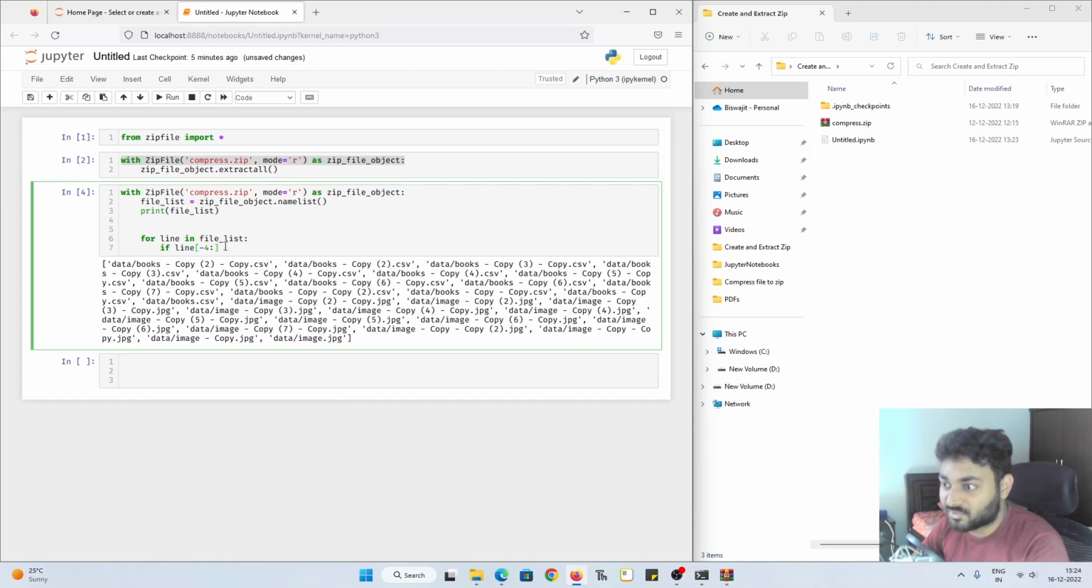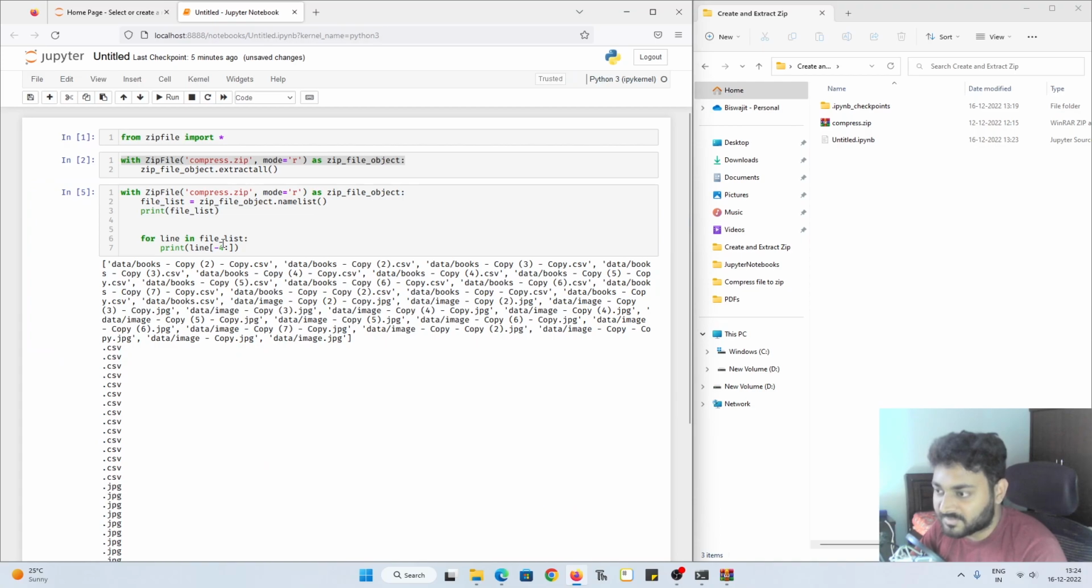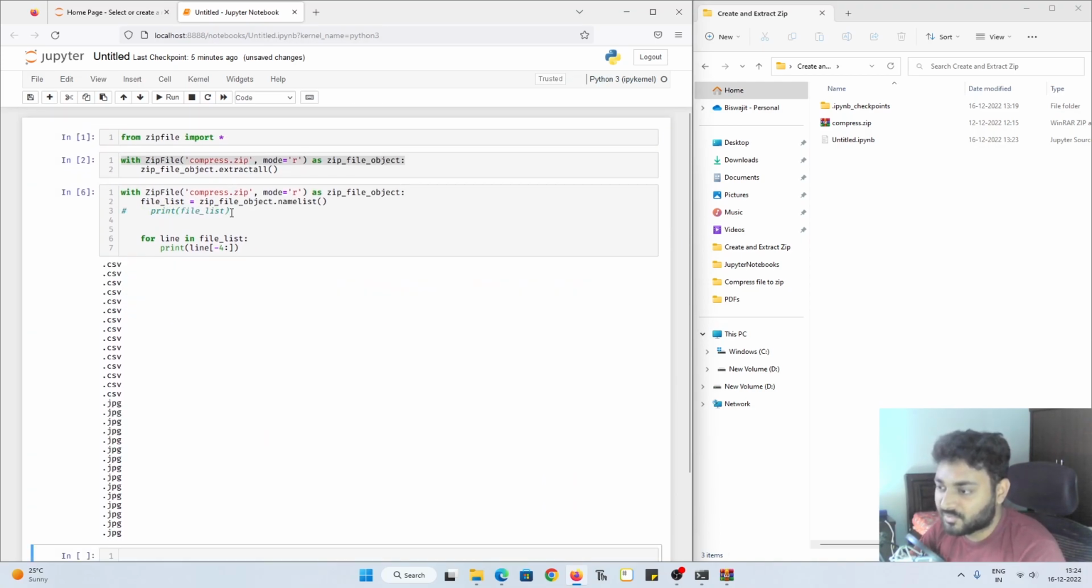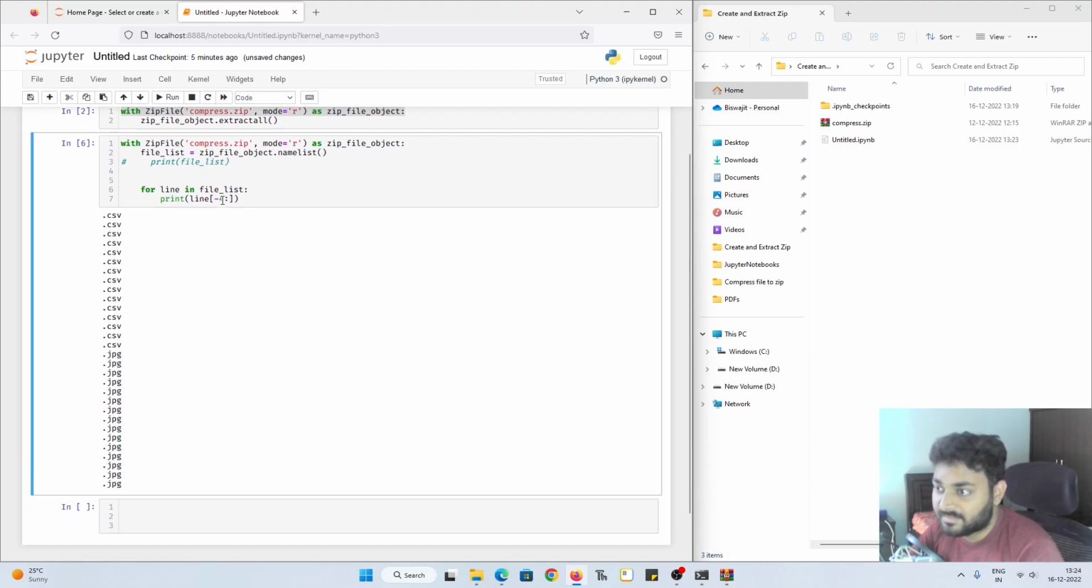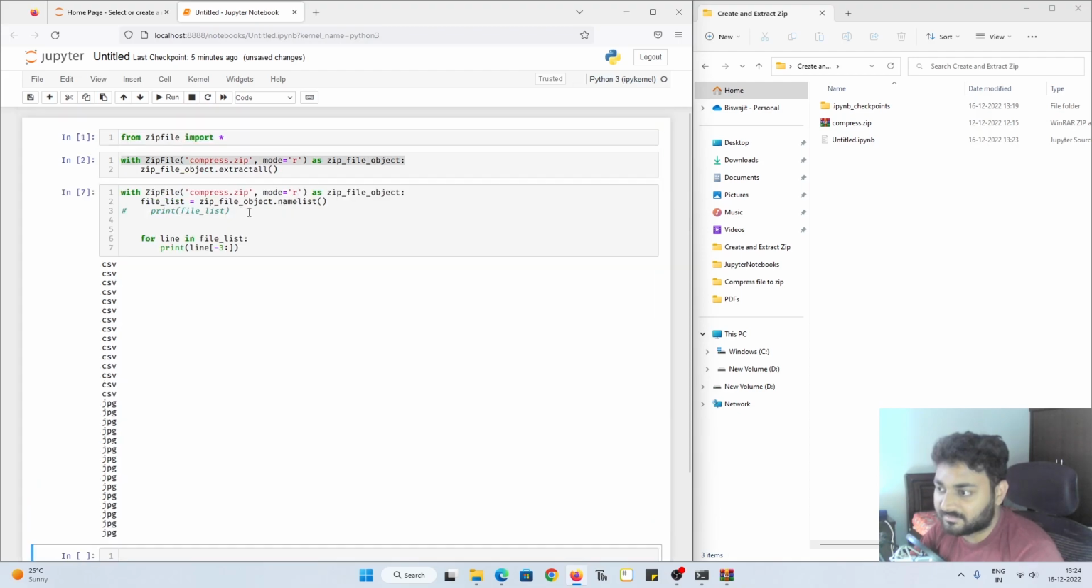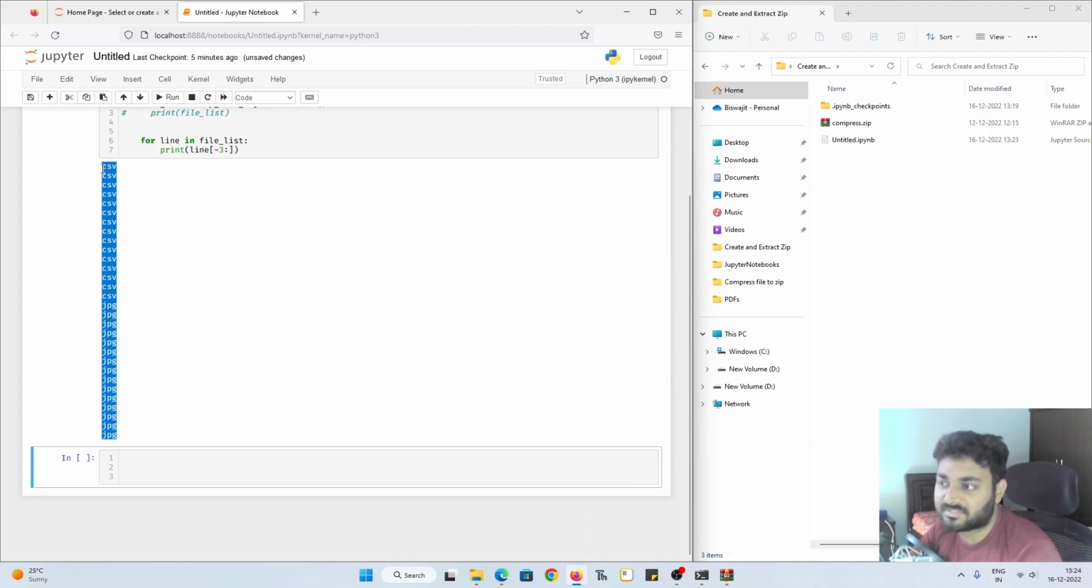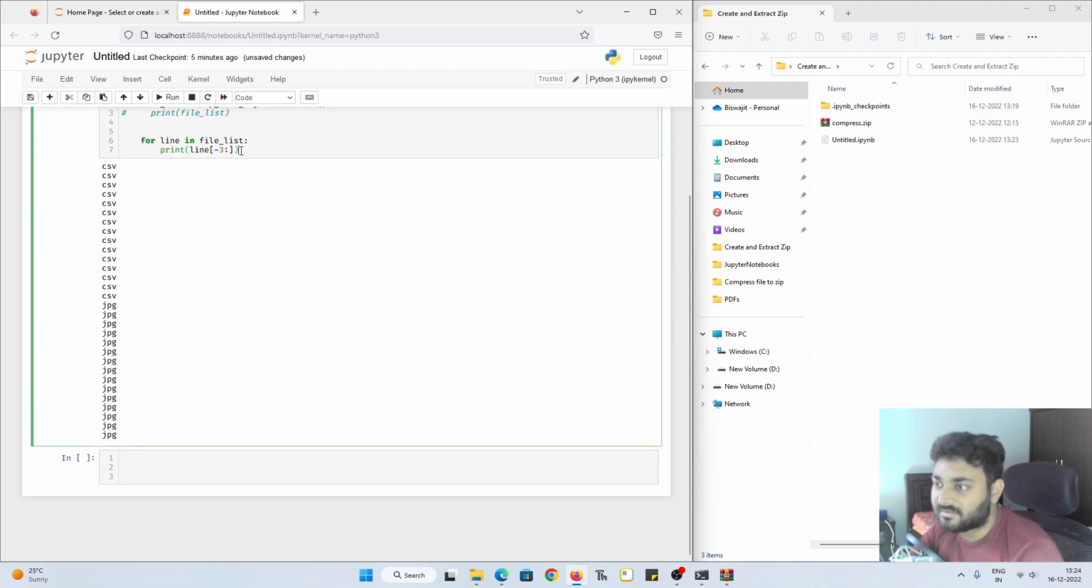Let me also show you what is actually happening over here, otherwise you might get a little bit confused. So these are the file names, I mean file extensions. Even we can give -3, even this also will help us. So line[-3:] gives us all the file extensions that are present.